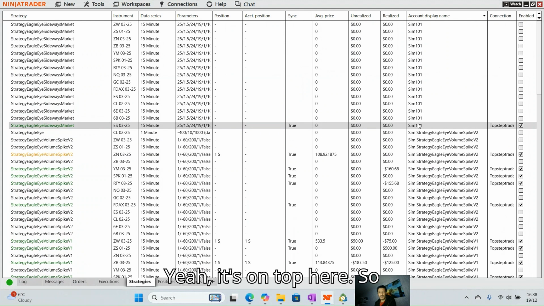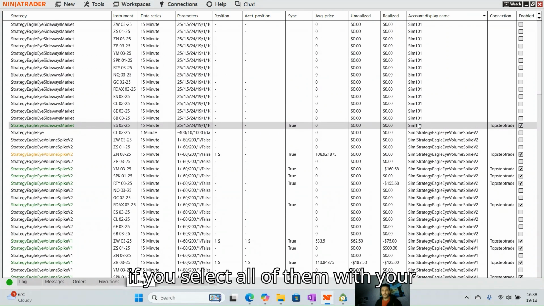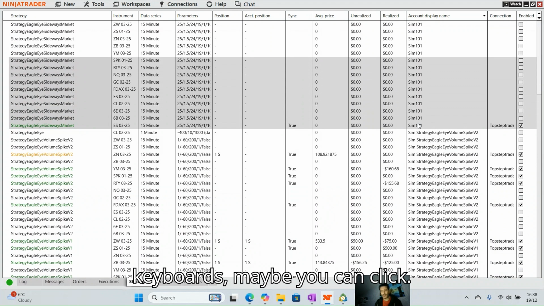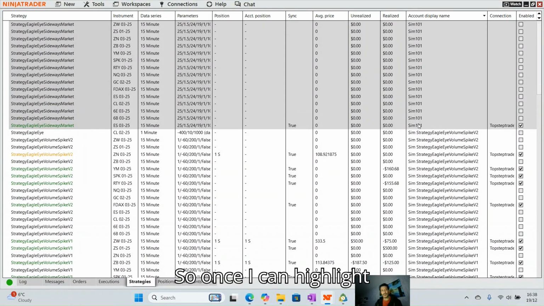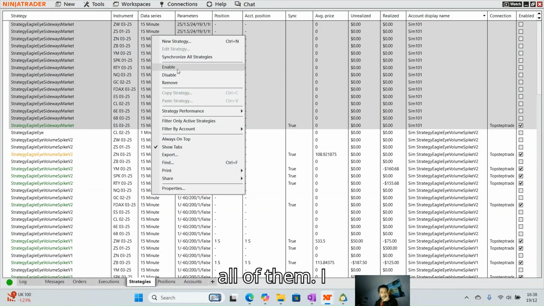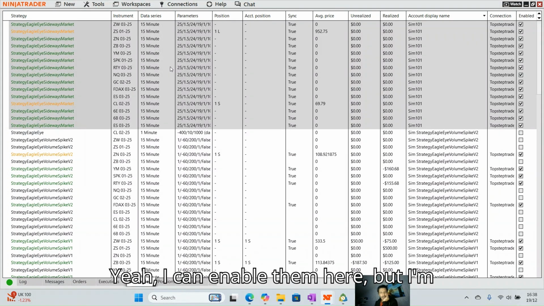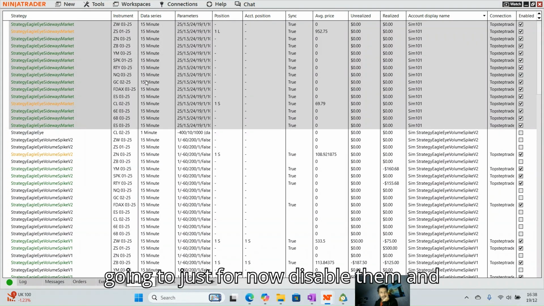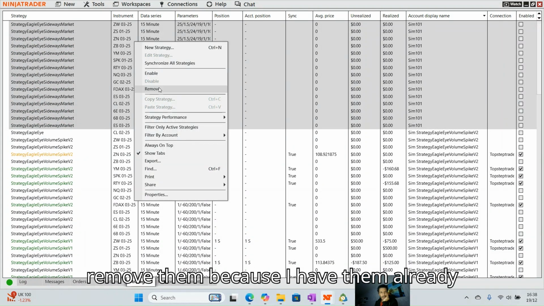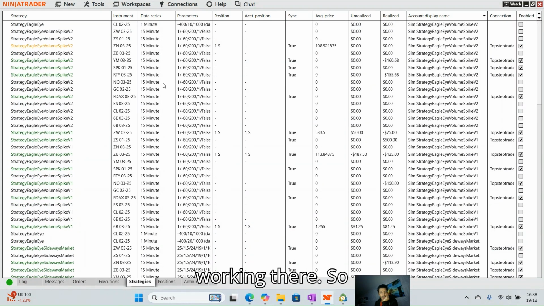It should usually be in the bottom, or maybe up. So yeah, it's on top here. If you select all of them with your keyboard, once I highlight all of them, I enable them. I'm not going to enable them. I can enable them here, but for now I'm just going to disable them and remove them because I have them already working there.